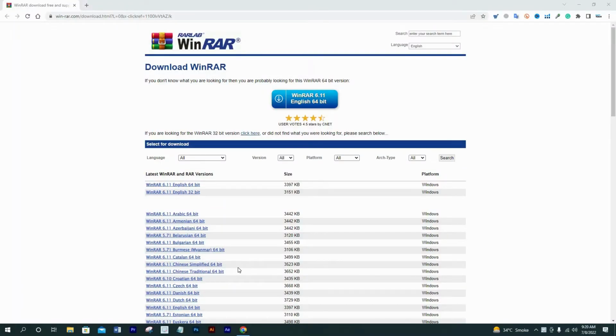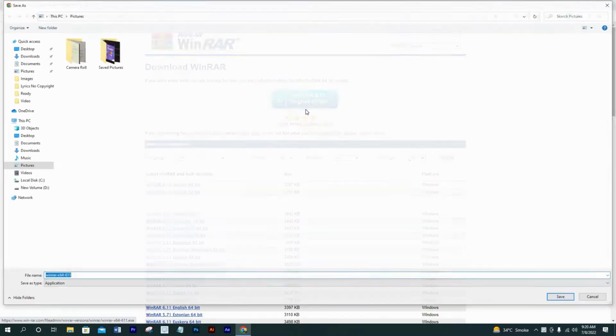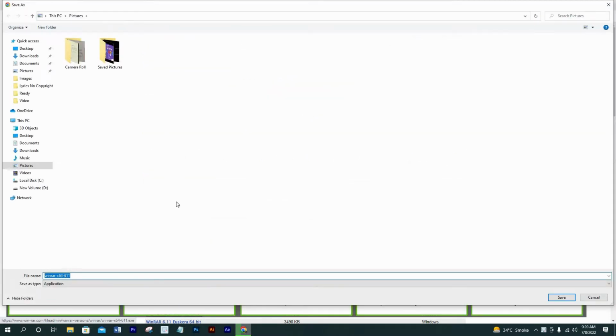Let's jump into my screen to see how it works. Okay, I already found it. It's the latest WinRAR version, 64-bit in English. Please check out the video description below to get this link. Just click here and it will ask for a save location. I'll make a folder here.